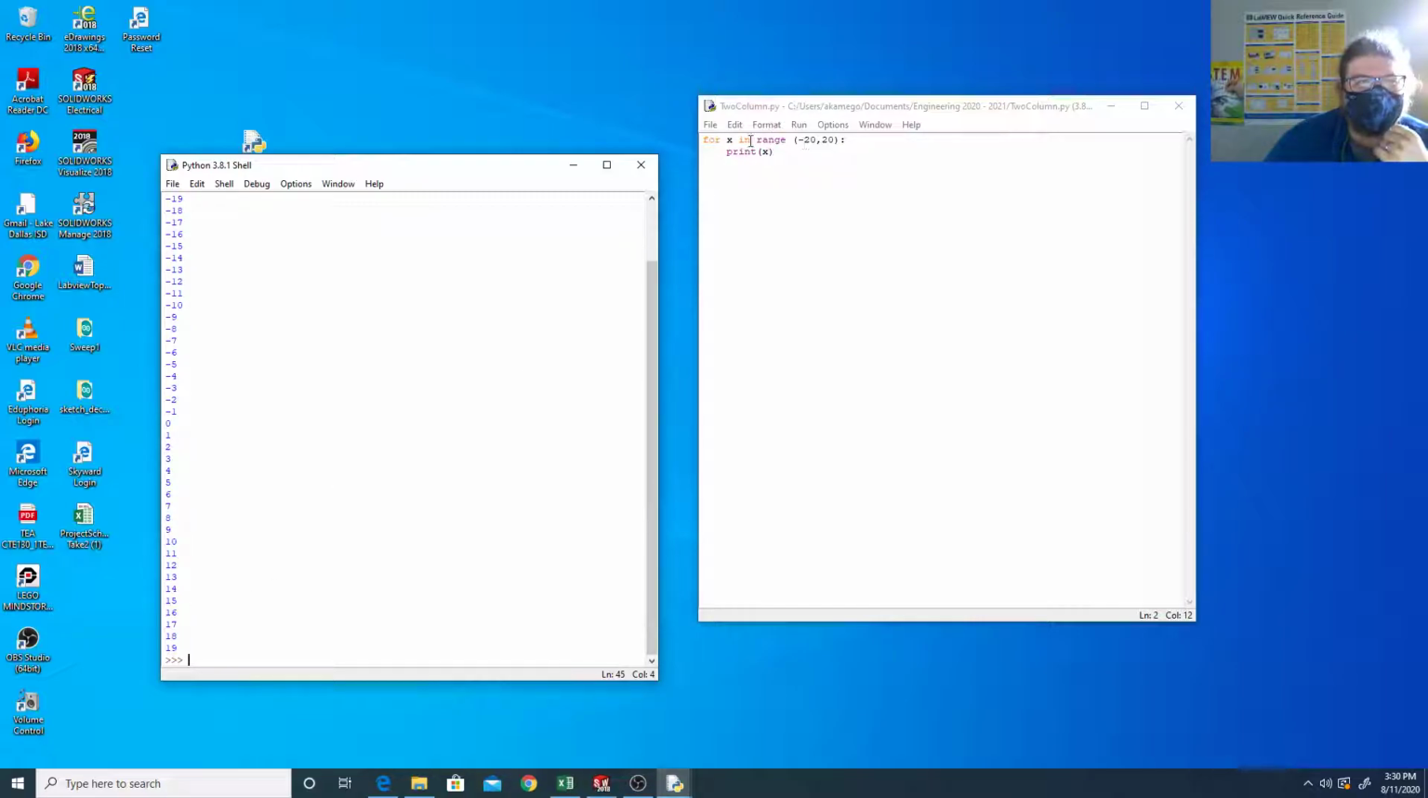Okay, so we save that, and I get -20 up to 19. I forgot whenever you use x in range, it doesn't include the top number, so I'll make it go up to 21, and we'll get that. So here we go. We got -20 up to +20 using x in range -20 up to 21. And that generates the correct x values we want.